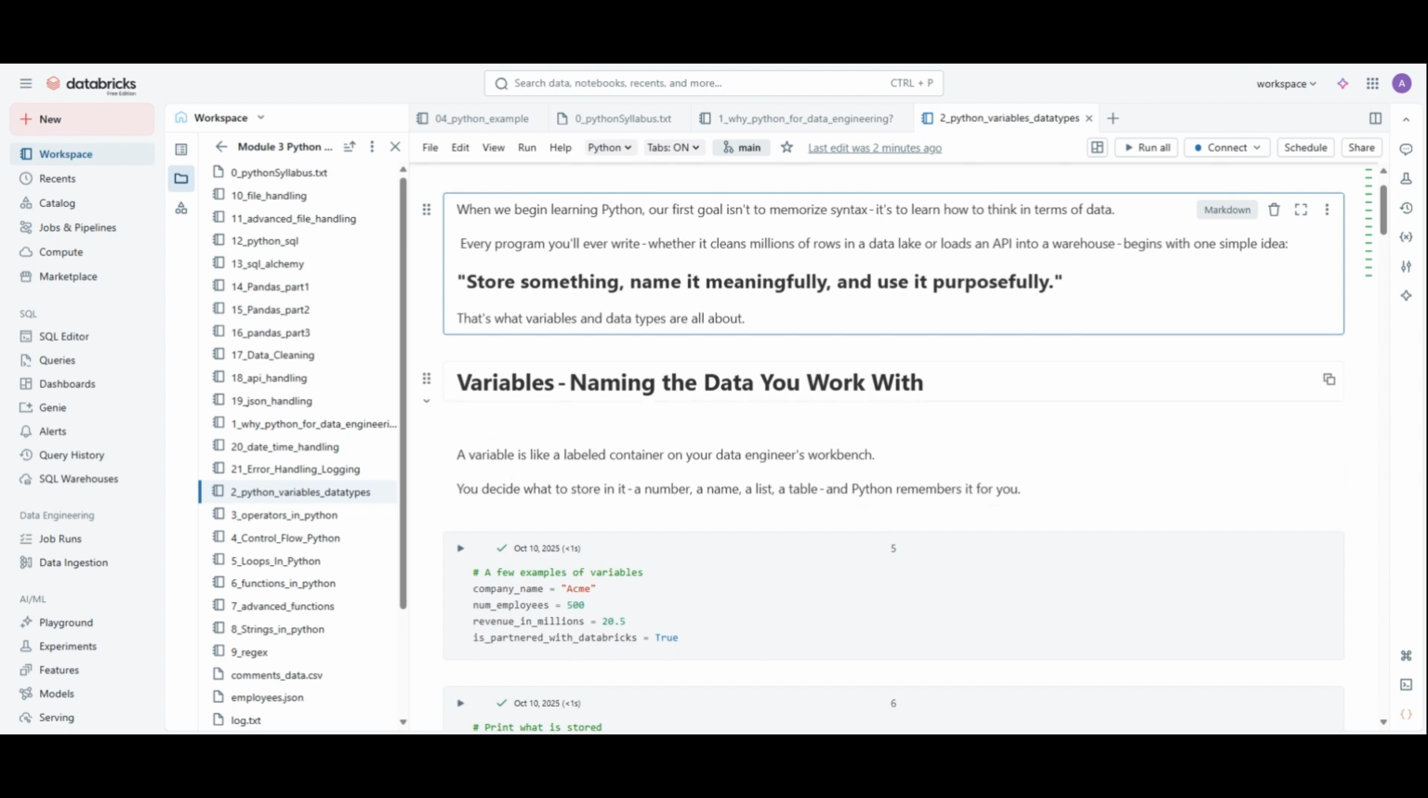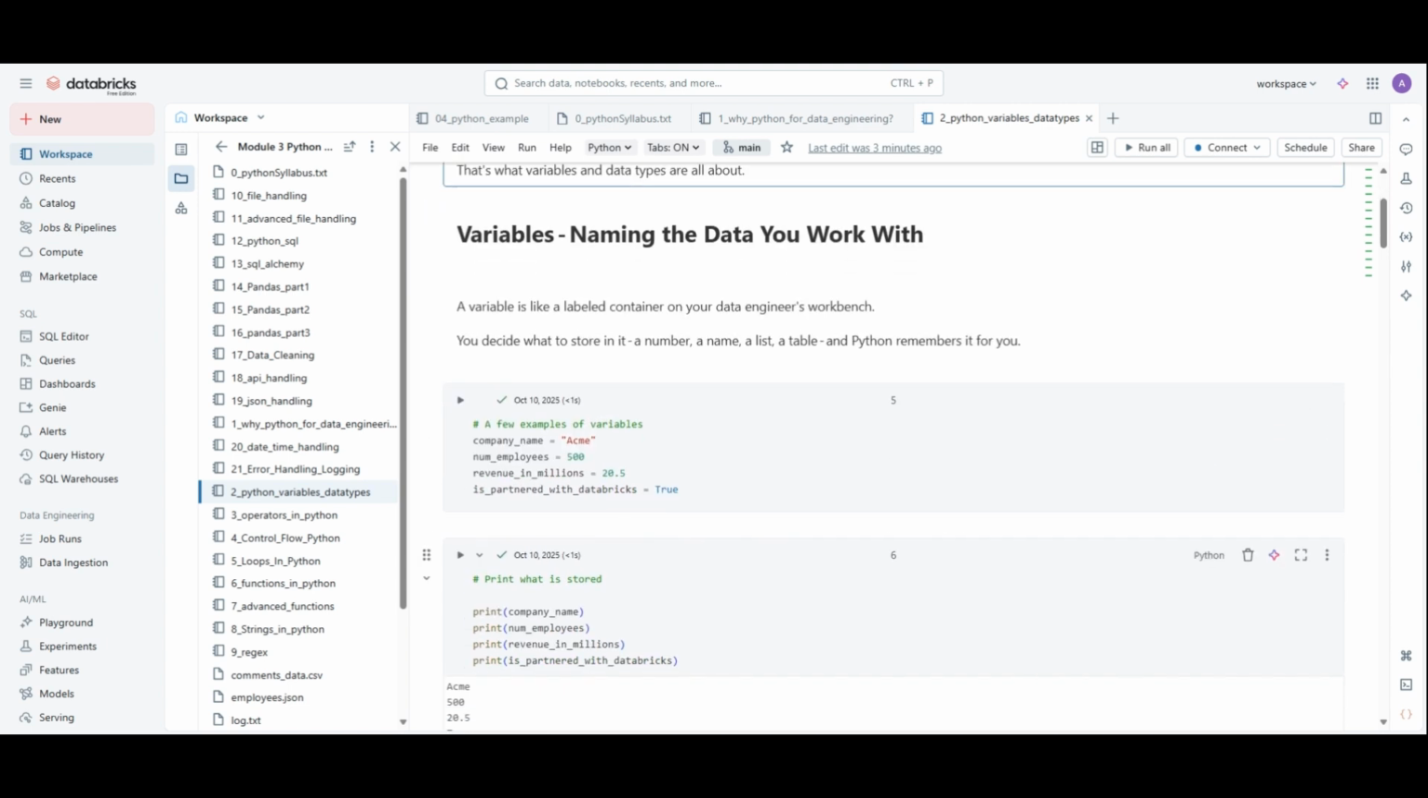Variables, naming the data you work with. We start naming the data. Okay, naming the data helps us understand how we are processing it. A variable is like a labeled container. I always imagine it like a box, and in that box certain things are present. So like that, a variable is like a labeled container on the data engineer's workbench. You decide what to store in it: a number, a name, a list, or a table. Python remembers it for you.